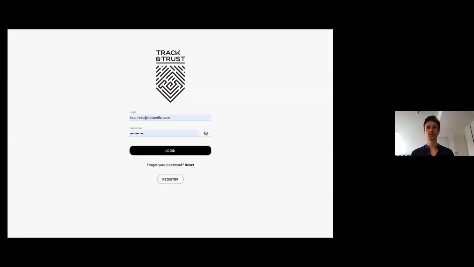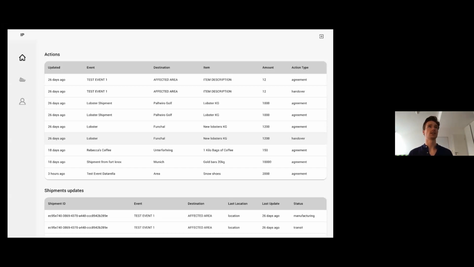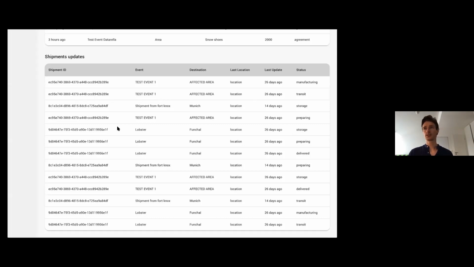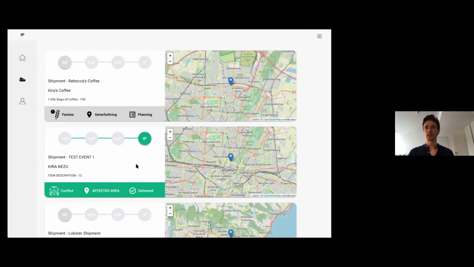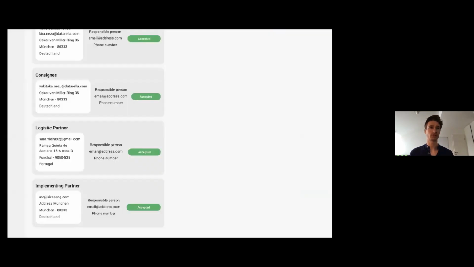So here I have a little demo for you guys, how it looks, and parts of this we developed with BlockStart. Here's the login. That's, for example, a part we developed with BlockStart: each user can create his own account and log into our web app. Then you can fill in the onboarding sheet, typical onboarding. And then you have a dashboard where you see different shipping events, like a lobster shipment, where it goes, what items, the amount, and the action type. And you have some shipment updates, all available for different stakeholders in the system. And then you have a map interface where you can also track the delivery. The information about the handover is read from the blockchain, from our Track and Trust blockchain.